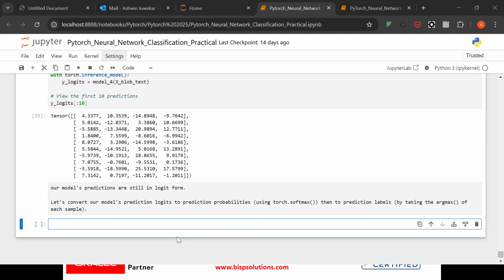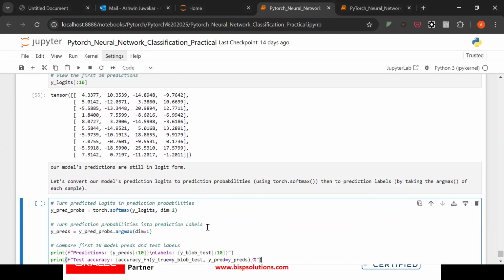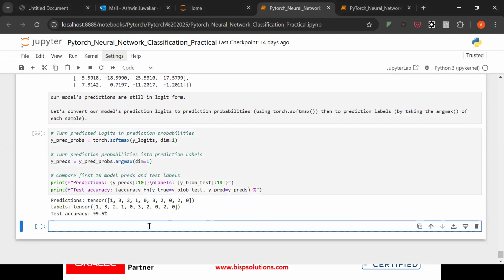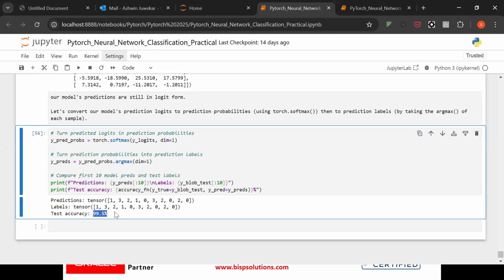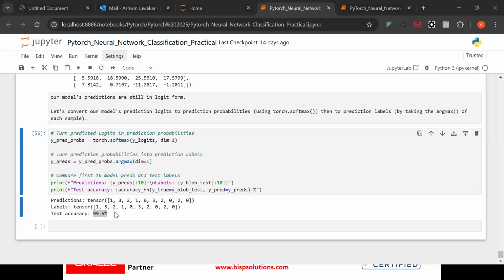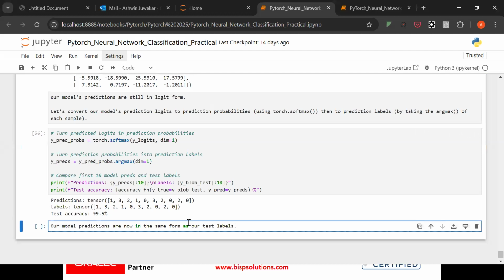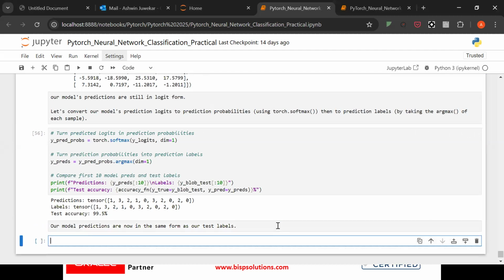Now we are going to convert our model prediction logits to prediction probabilities. So we will see it one more time, right? Now see here, test accuracy is 99%. Now our model predictions are in the same form as our table. Let's make it a definition. And then I'm going to plot this data.